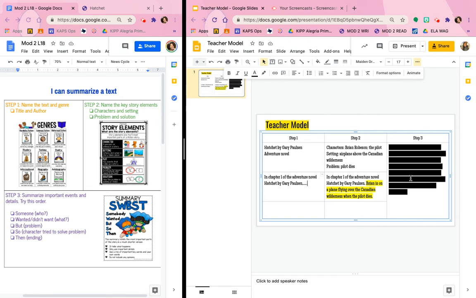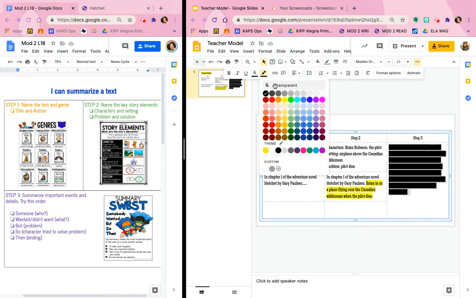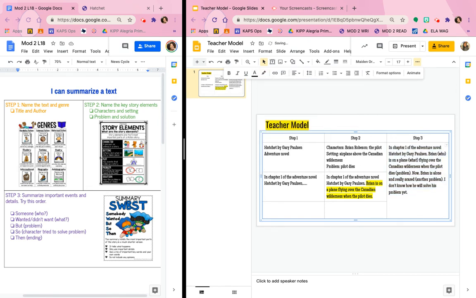So I wrote that in chapter one of the adventure novel Hatchet by Gary Paulson, Brian, who is my who, is on a plane, which is the what. They're flying over the Canadian wilderness when the pilot dies. That's the problem. Now, Brian is alone and really scared, which is another problem that I have. I don't know how he will solve his problem yet. So this piece I added to the end.